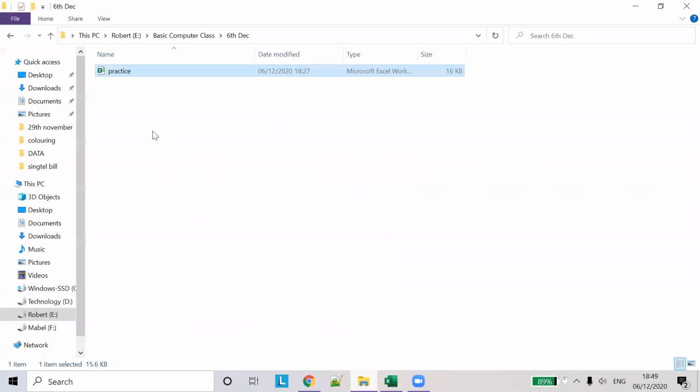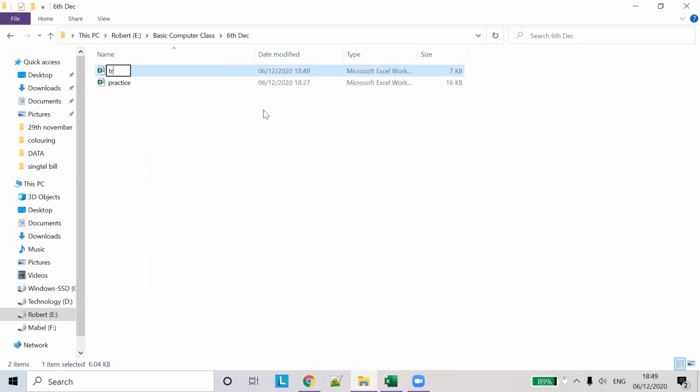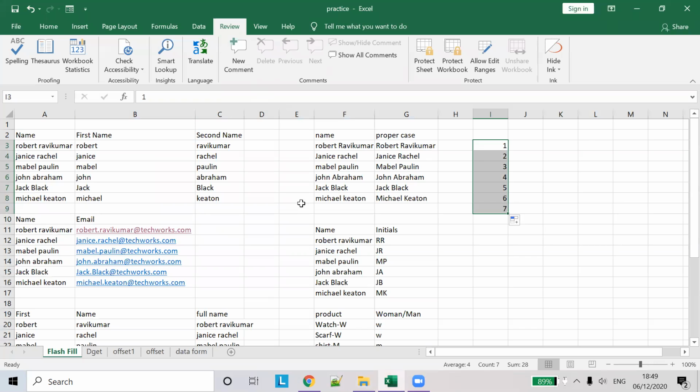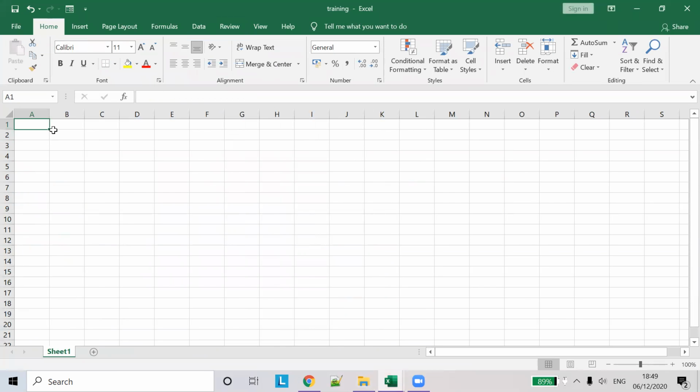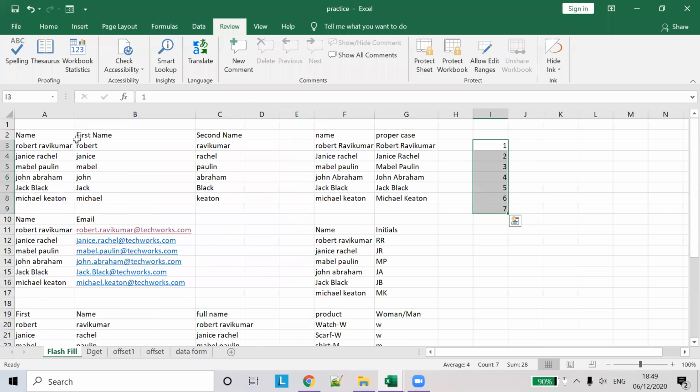So let's create a new Excel. So we'll just copy. So we'll have the full name here. Full name. So we have to split into first and last name. Okay, so we will be able to do this without using any formula. So that's a specialty of Flash Fill. So you don't have to type any formulas, you just have to select the data and click Flash Fill. So let's see how to do it.